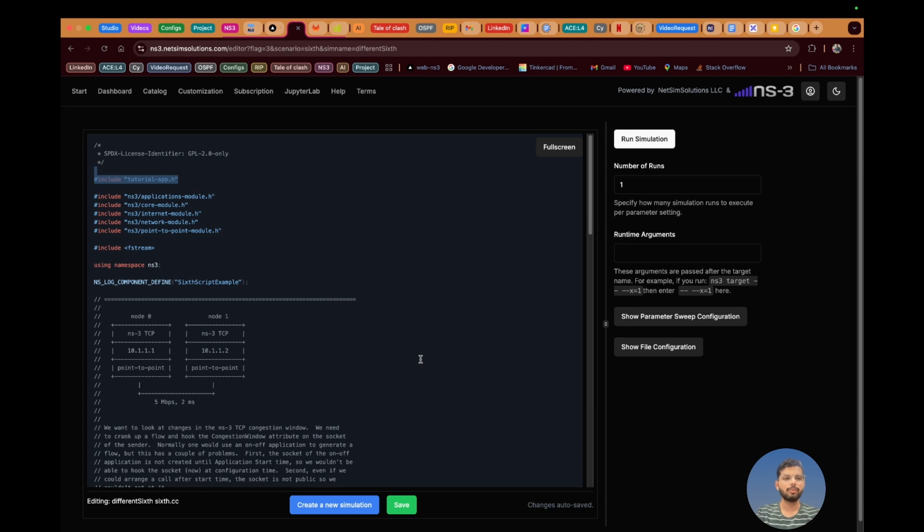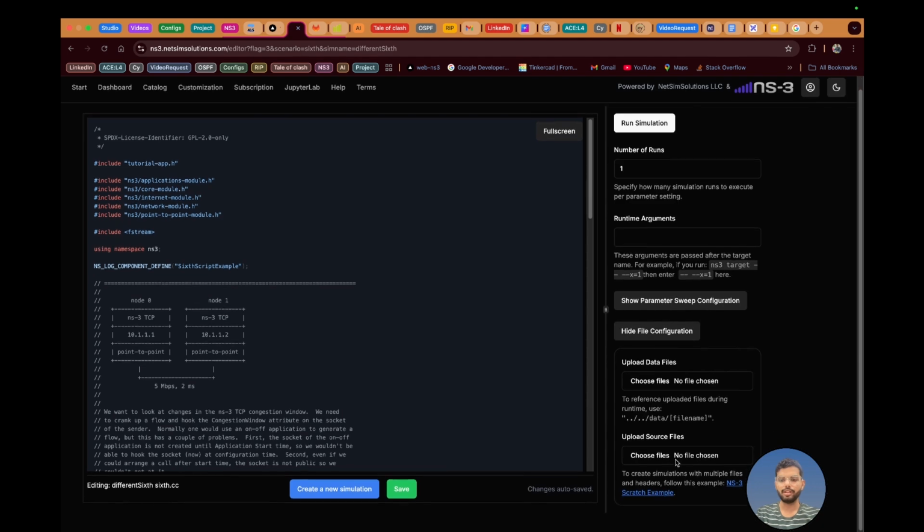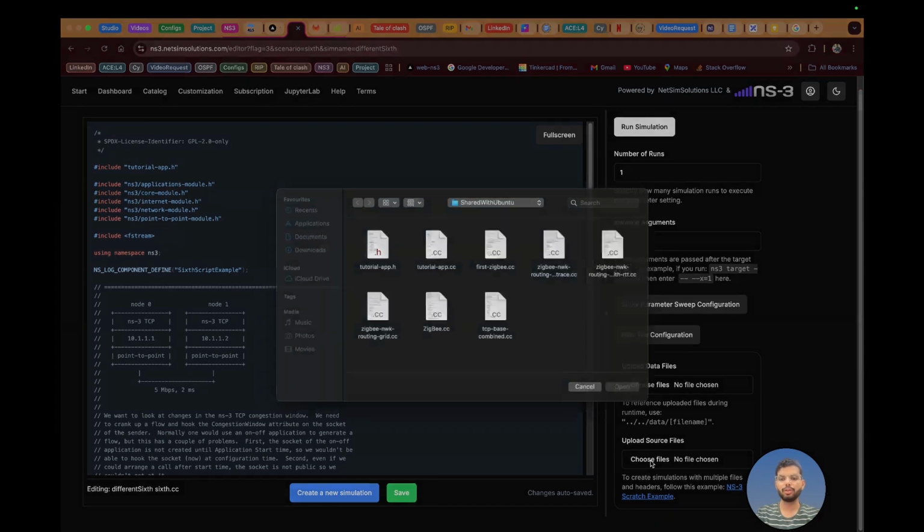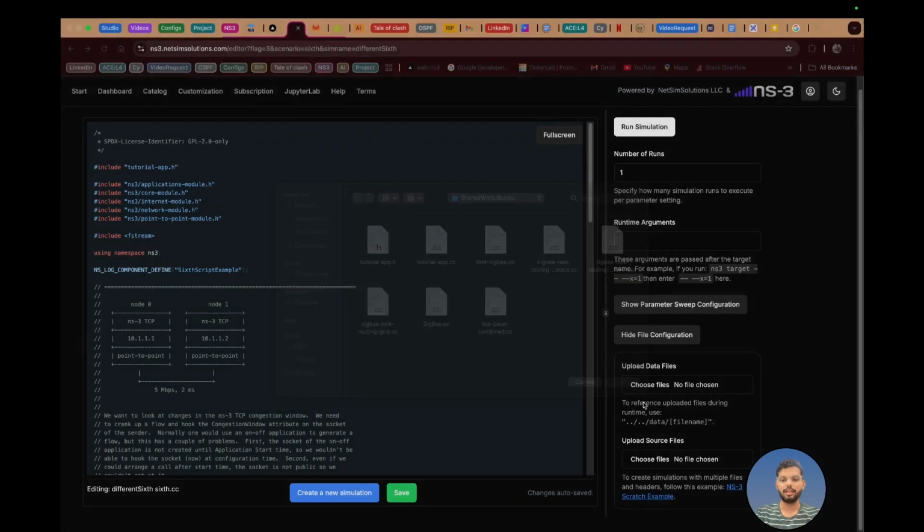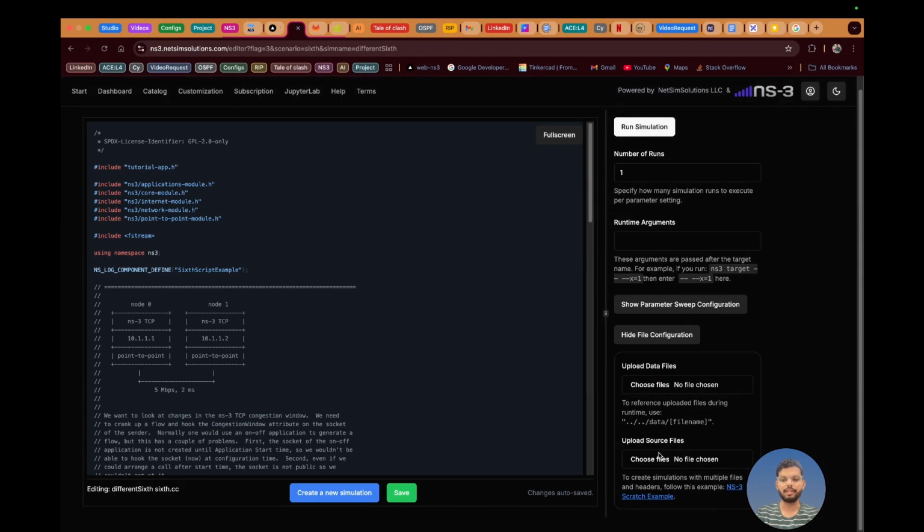So now what we need to make sure is, let's say if there are multiple files that we are including over here, first we need to make sure that we upload all those files over here from the upload source files, and we can upload multiple files over here.